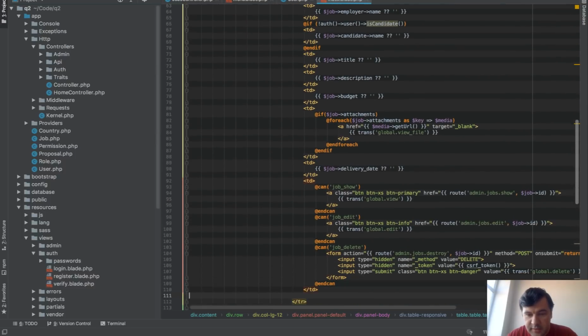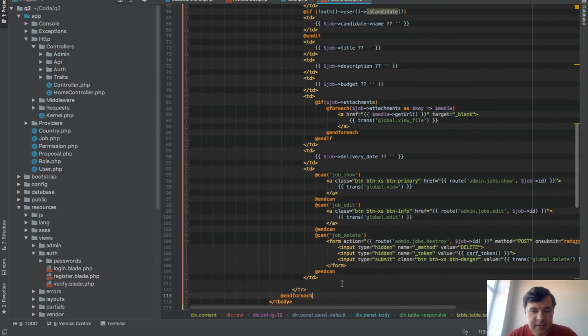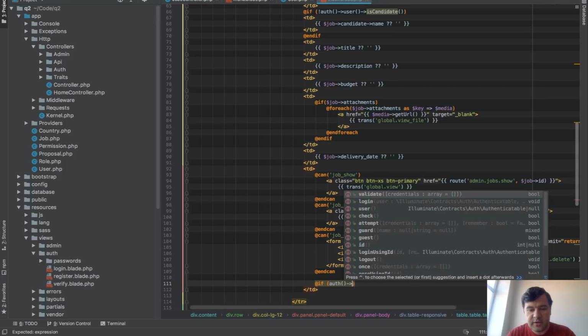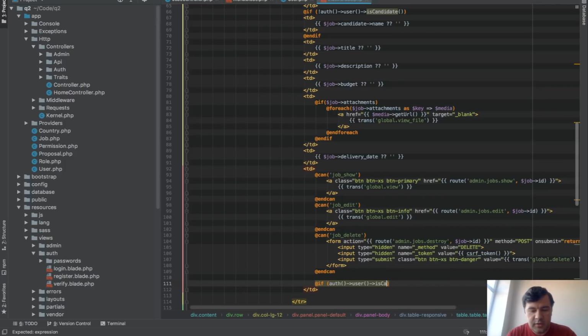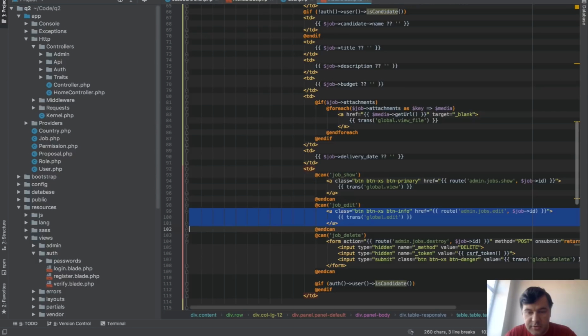And in this case, job show, edit, and delete are not relevant because those are for employers. Actually, we probably won't use can. In this case, again, it's easier for us if auth user is candidate. Then we'll add another button, and this button will lead to new proposal, which is similar to this one.